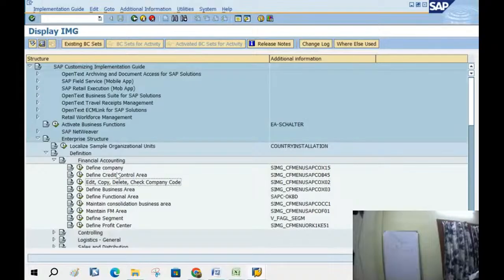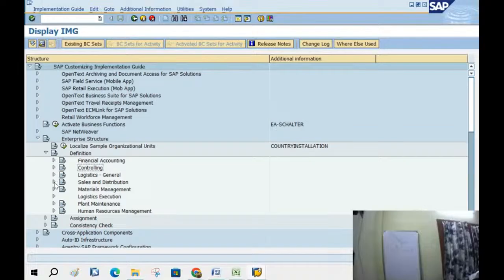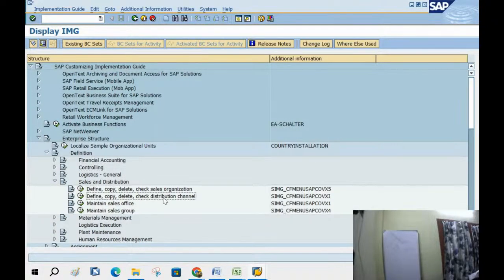So company and company code, 2 in FI, 2 in SD: sales org and distribution channel. This is the T code. Now my question, which no one has asked me till now: why didn't I define these two in sales? No, our trainer Surya has told us to only define sales org and distribution channel for AR. That can't be the logic. For the order to cash cycle, I require only sales org and distribution channel. Why didn't I maintain the sales office and sales group?